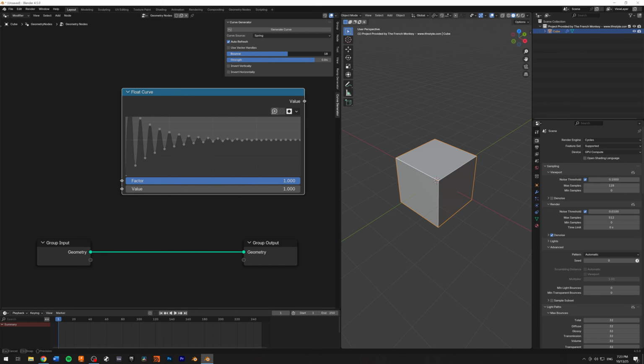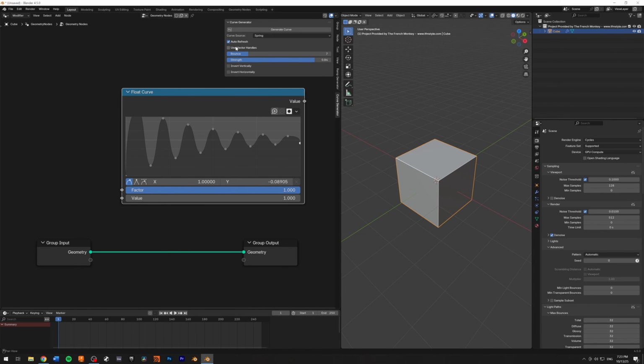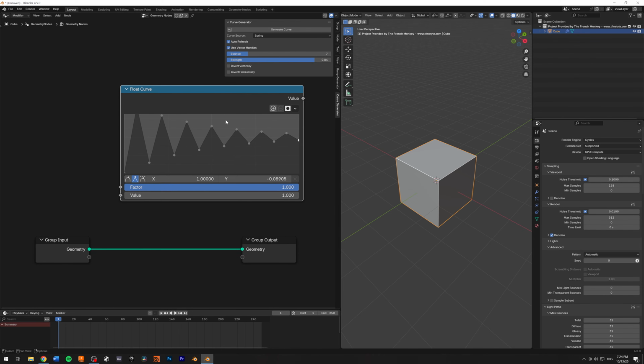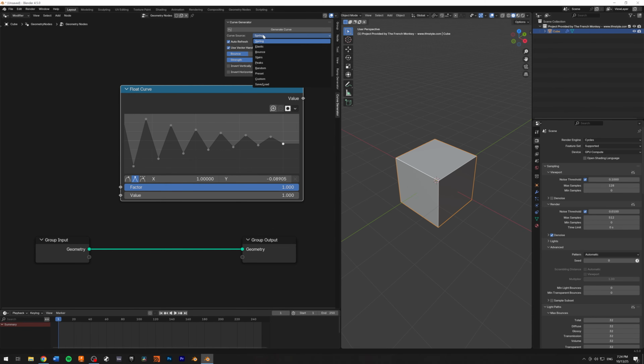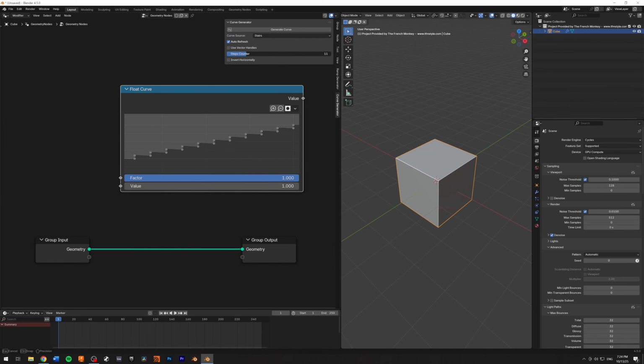So we have the auto refresh here. And now I also have the use vector handles option to turn every point into a handle, as you can see here. So yeah, this is very useful. And I tried to add that in the last version, but it didn't really work. So I had to rework on that, and now it's working properly. We have the stairs. So on the stairs, now we can really see this. We have now proper stairs, and I also added an invert horizontally that I didn't have in the previous version.